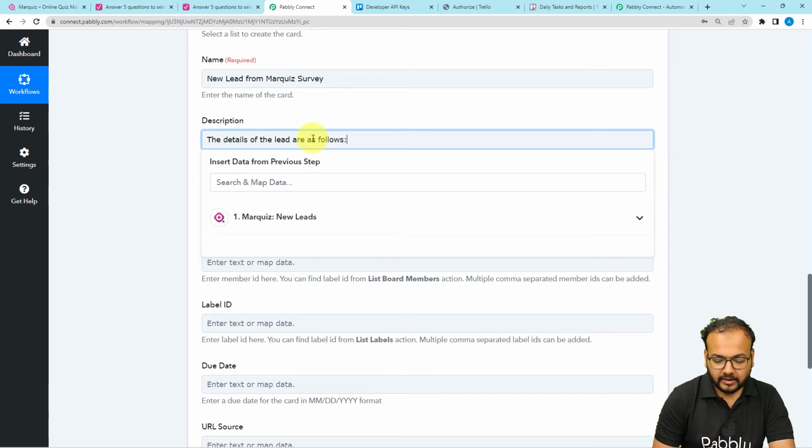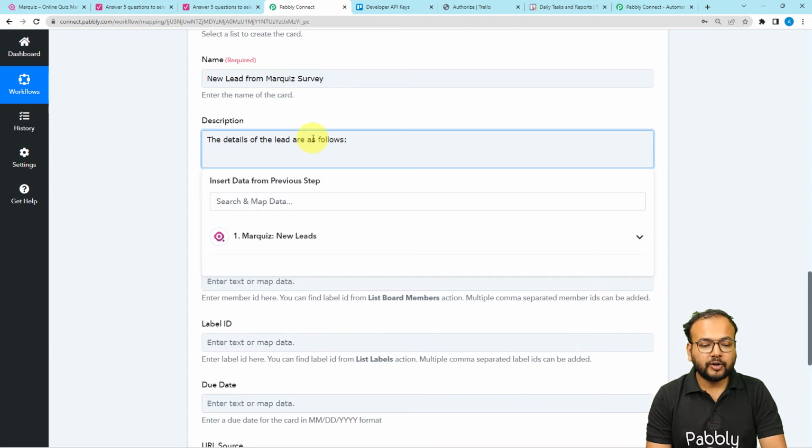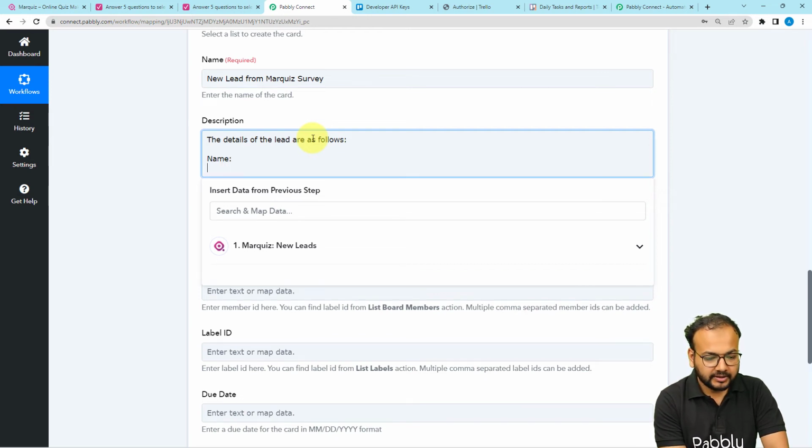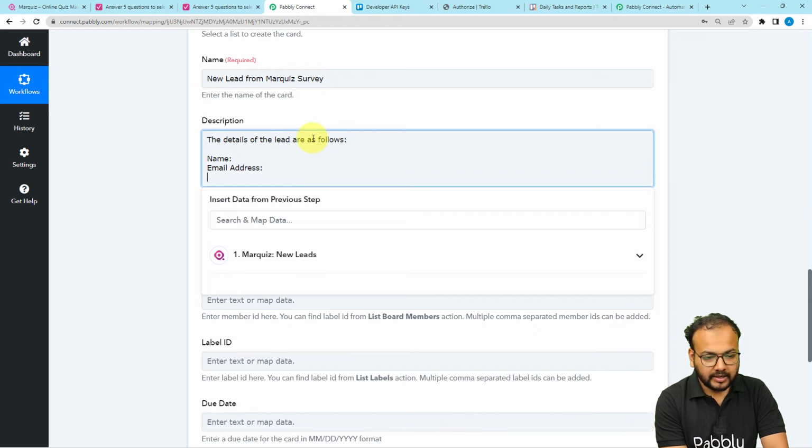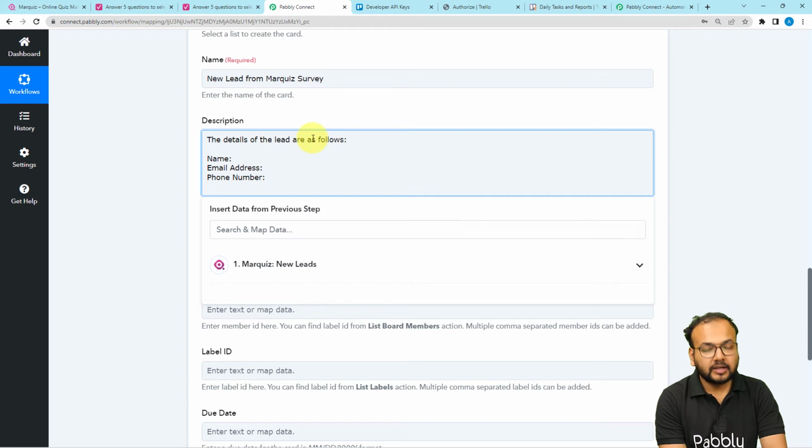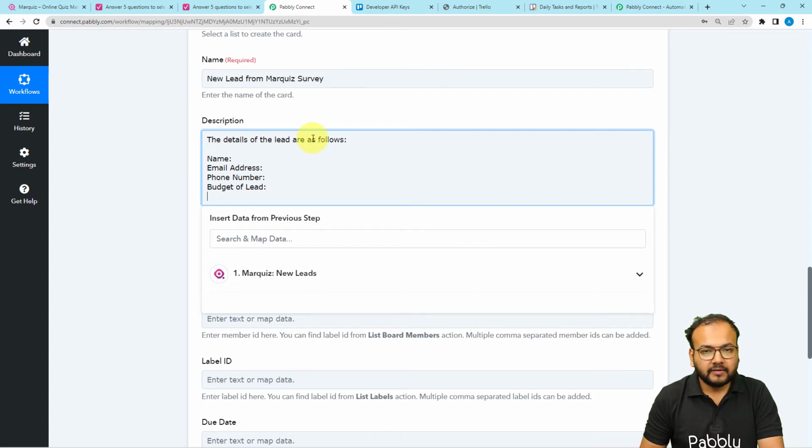Okay, and I'm going to put an enter, and here I'm going to map the details I have received from the trigger step. So what details do I want to add in the card? First of all, the name of the lead, email address of the lead, and the phone number, and the most important thing from the survey is the budgetary slab that it has selected. So I'm just going to write here budget of the customer or the lead, budget of lead. So these are the important things we need to have whenever we generate a lead.